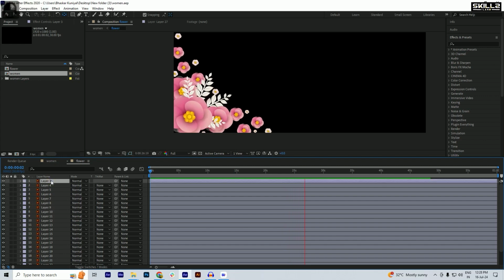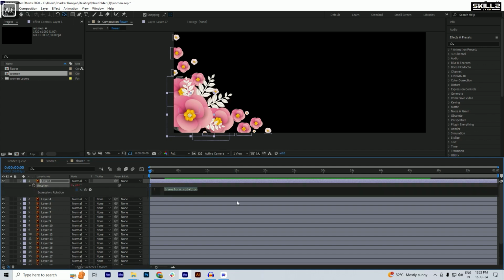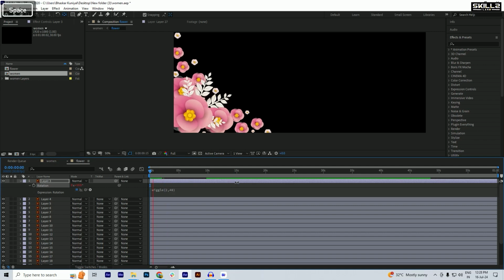Now I am going to rotate the flowers. For that I am going to give an expression on the rotation of the flowers. So let's see, with one flower I am going to give a 2 and an amount of 40. Let's see what happened with it. Okay, its movement is too fast, I guess, so I am going to give it 1. Let's see what happened with the 1. Yeah, 1 looks good to me.